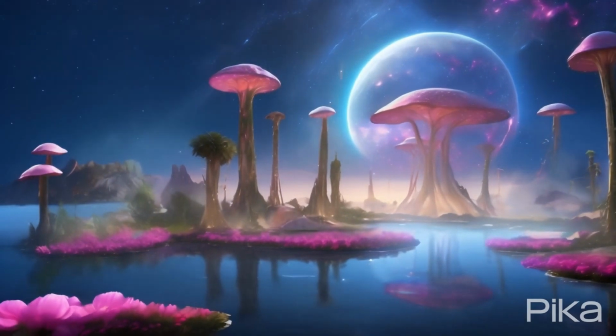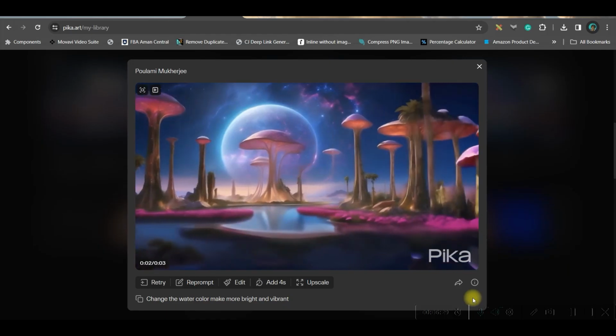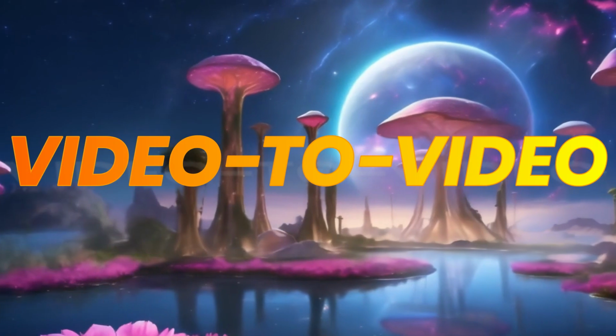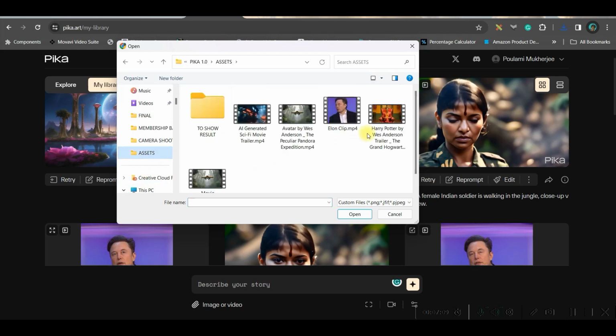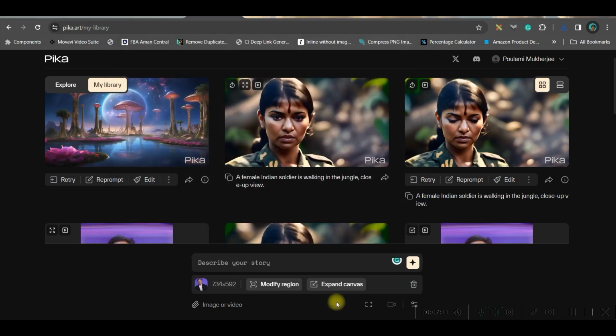So this is very nice without upscaling. This was after upscaling. Next feature is video to video. So again we will go to this attachment option and we will take one video. So I'm taking this Elon Musk's video.